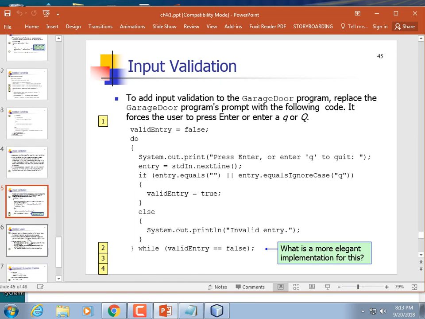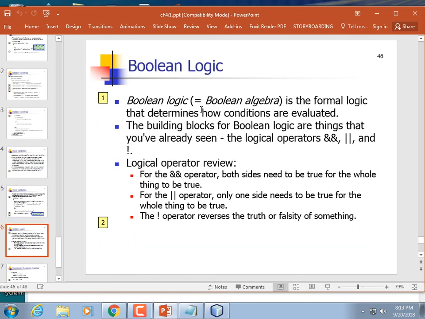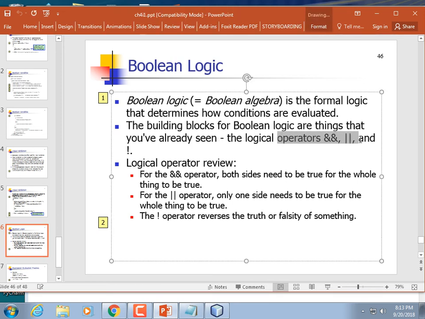So Boolean logic is the formal logic that determines how conditions are evaluated. We've seen the operators for it: and, or, and not. Our review. And requires both sides to be true, or requires one or the other side or both to be true in order to trigger it, and not reverses it.